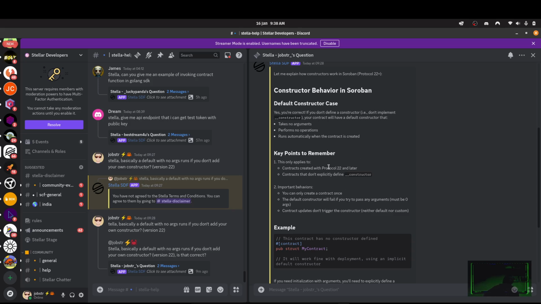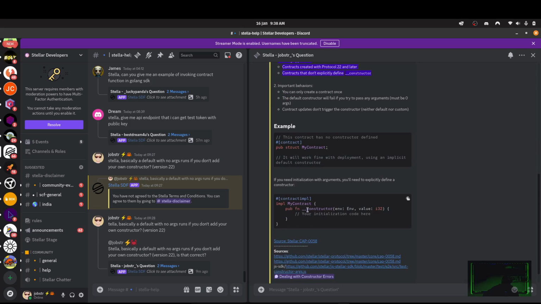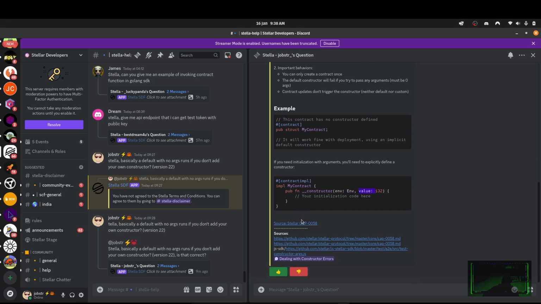Right. So contracts created with protocol 22 and later, contracts that don't explicitly define a constructor. What am I on about here? __constructor, and then we're passing env, which you always use, and then value i32. If you need initialization with arguments, you'll need to explicitly define a constructor.